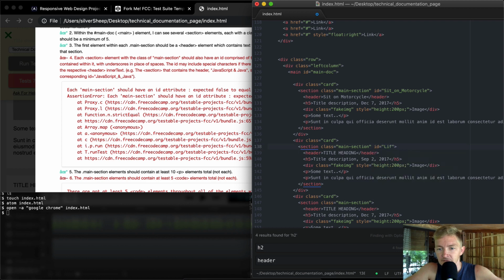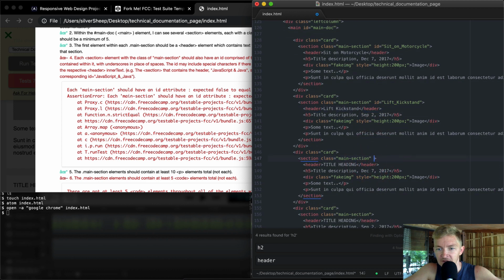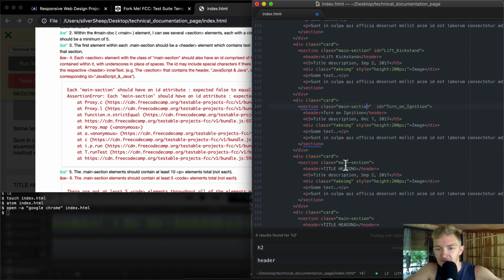lift kickstand. And then I'm making this match the header element. And then here I still have the section ID pasted. So once you lift the kickstand, you want to say turn on ignition. And then the header will be turn on ignition. Again, we're in our section, we're adding an ID. After you turn on the ignition, press ignition button.